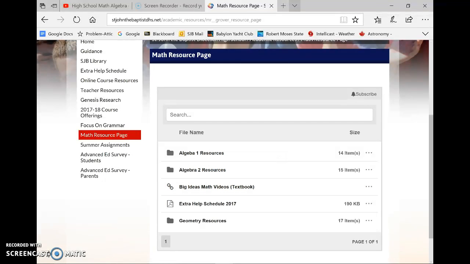So if you click on that, you have to kind of search a little bit and know what chapter in the textbook the topic you are on is. But you can find video examples that go along with your textbook from that link.